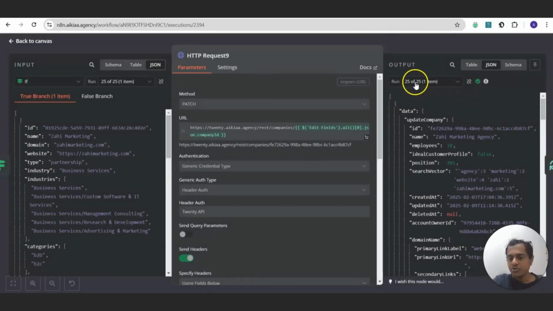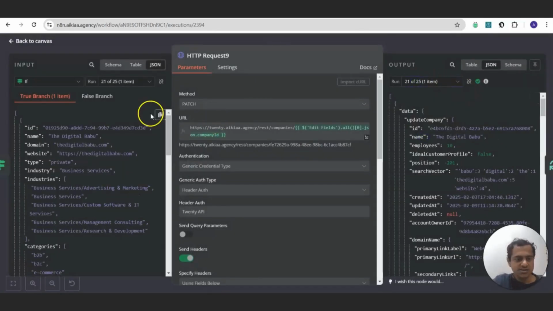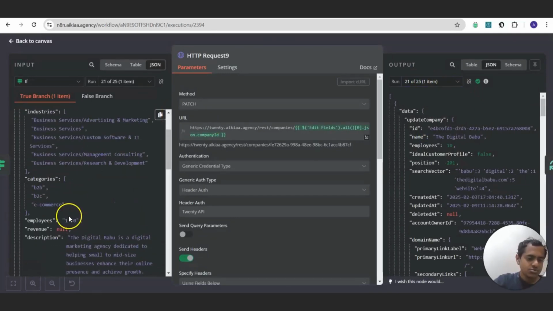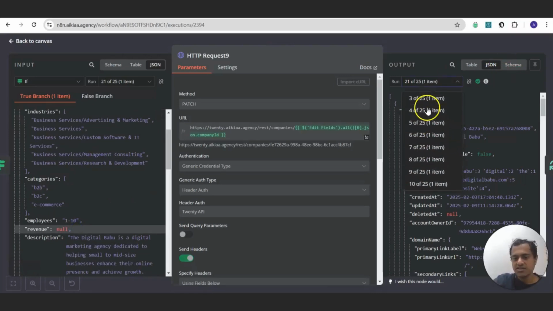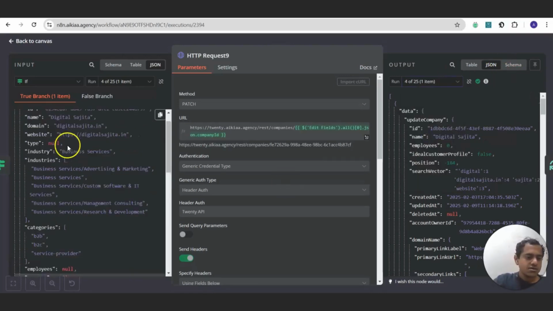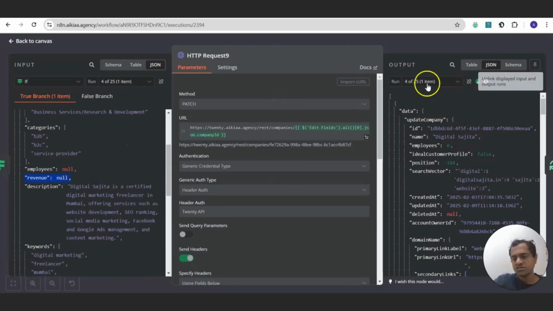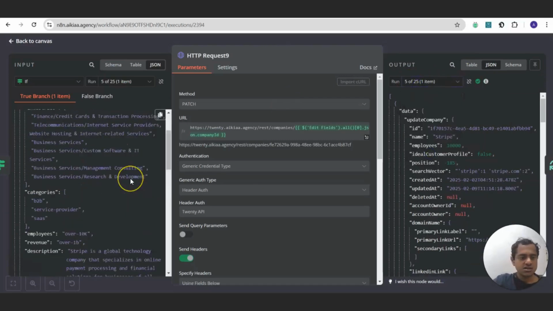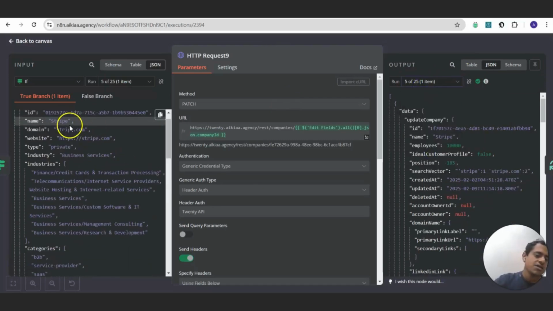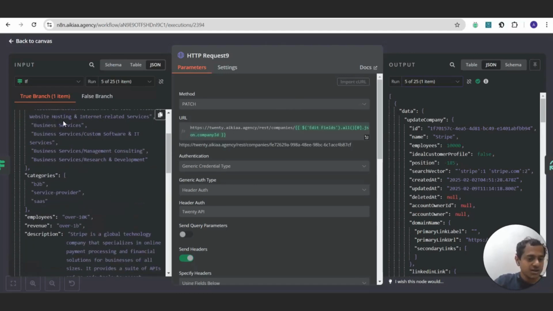If you have noticed, we have run it 25 times. Let's check another one, Digital Babu, and we have employee information but not revenue information. Let's check something else. We have Digital Sajita. Okay, we do not have any information here. Let me check again. Stripe. Okay, so Stripe is a pretty giant company, and we have over 10k employees and over 1 billion in revenue.